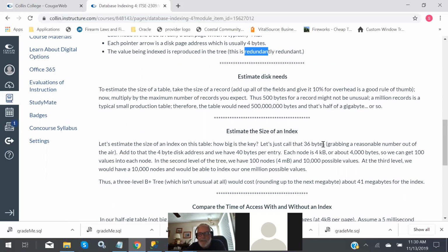And let's say we have 36 bytes. This is just a reasonable number. So if your name were 36 bytes, that would be an 18 character name and you were using nchar, that would give you 36 bytes. So it's not unusual. So 40 bytes per entry, okay? Because we have the 4 byte disk address.